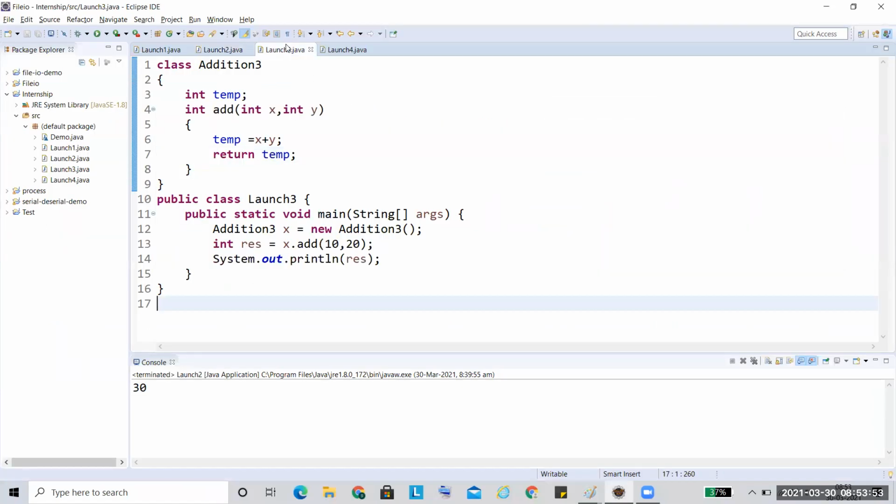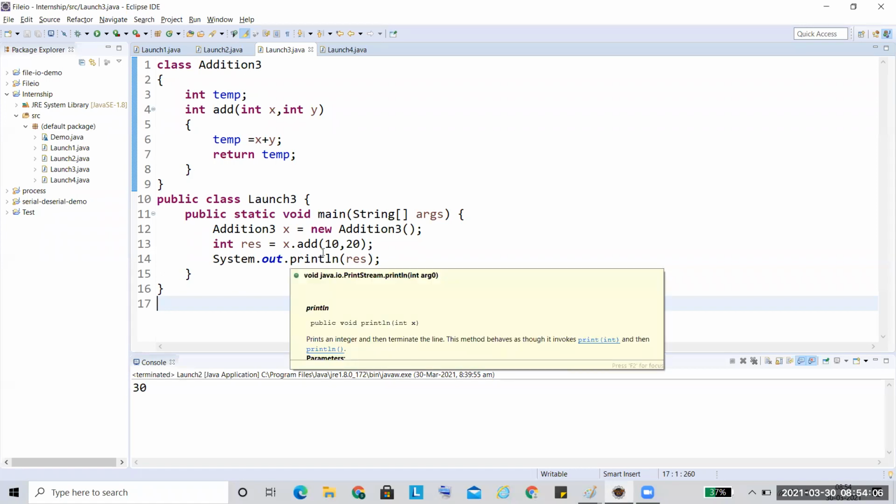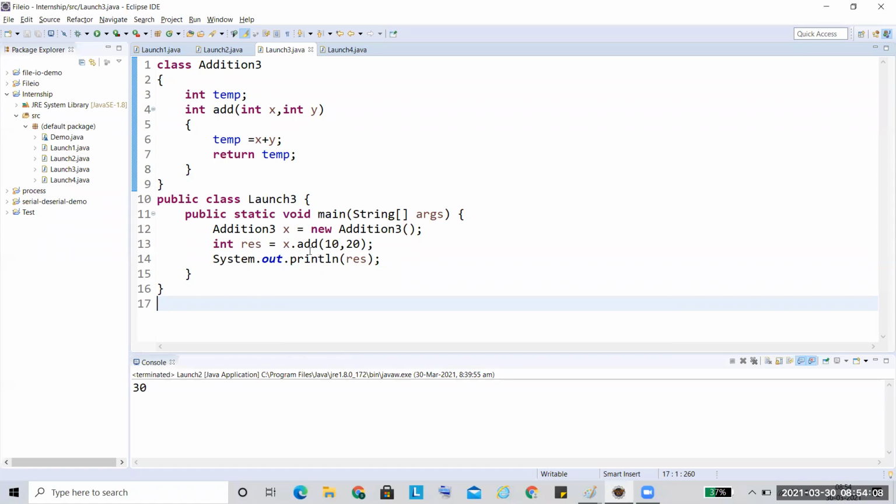Okay, so I'm going to jump to the third program now, and I'm going to speed up the process a little because you've already seen me. Same thing, a class Addition3 object is getting created. I'm calling the method add, using the x reference variable, and I'm passing the values 10 and 20 directly.